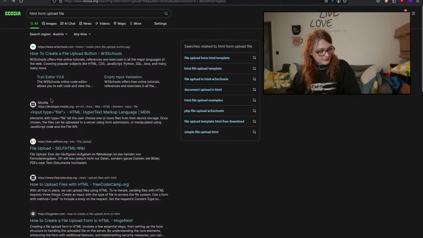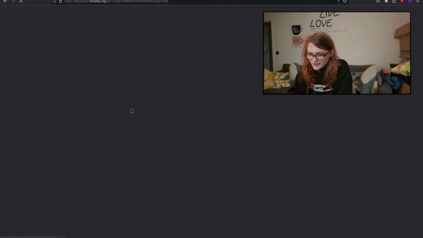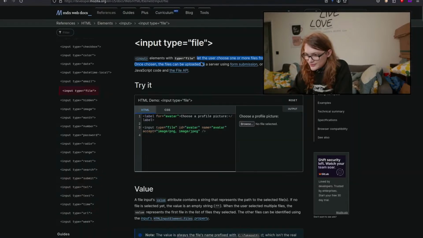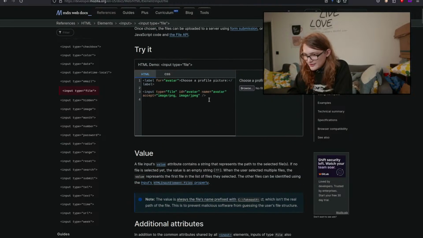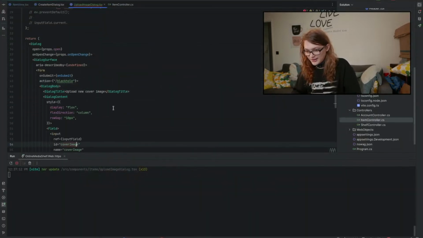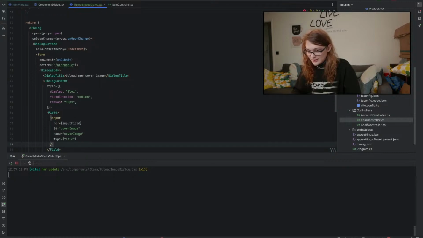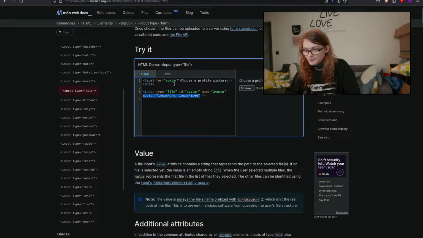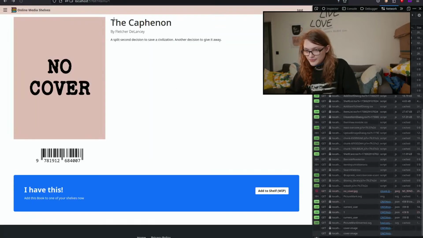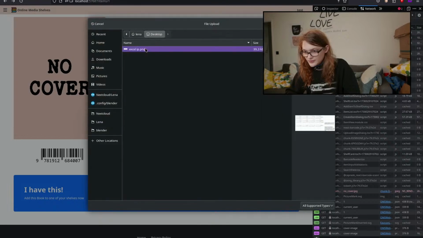Okay. This is so frustrating. Yes, Mozilla. See, using a form submission or manipulate using JavaScript and the file API. Look, this is what I wanted. Type file, ID avatar, accept image PNG, image JPEG. Thank you. I didn't even search for it, but that's what I needed as well. Partly. So, cool.